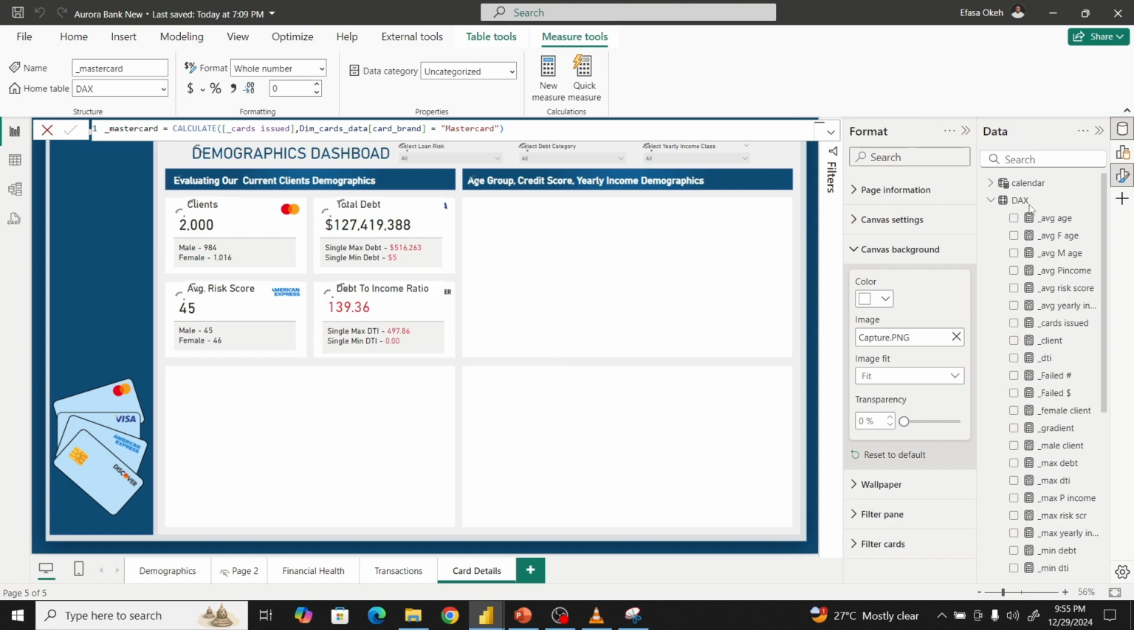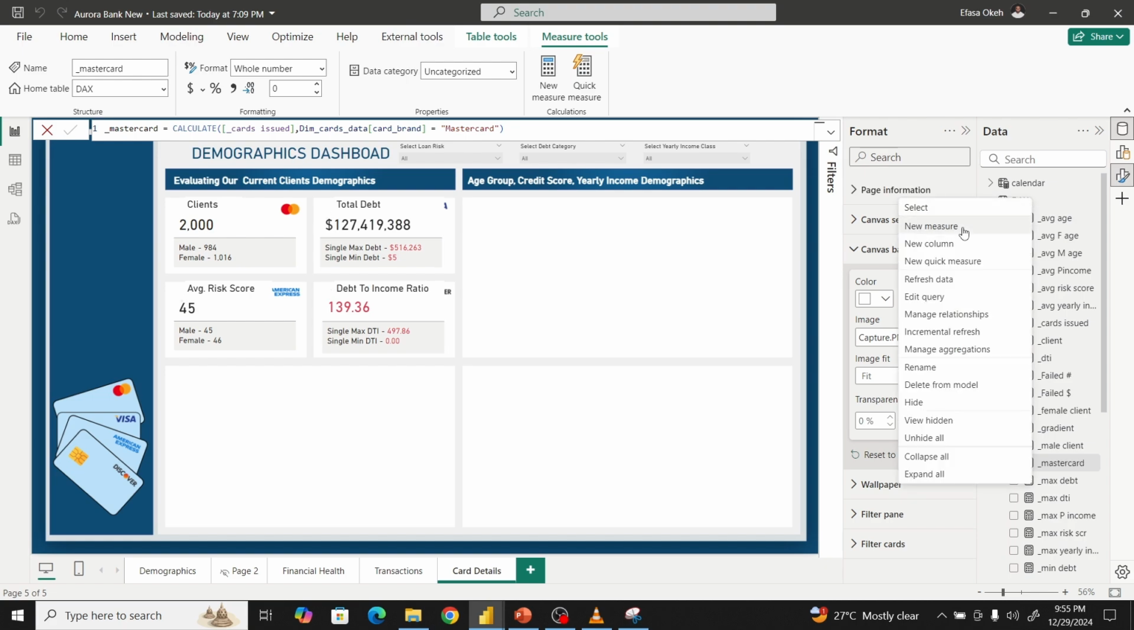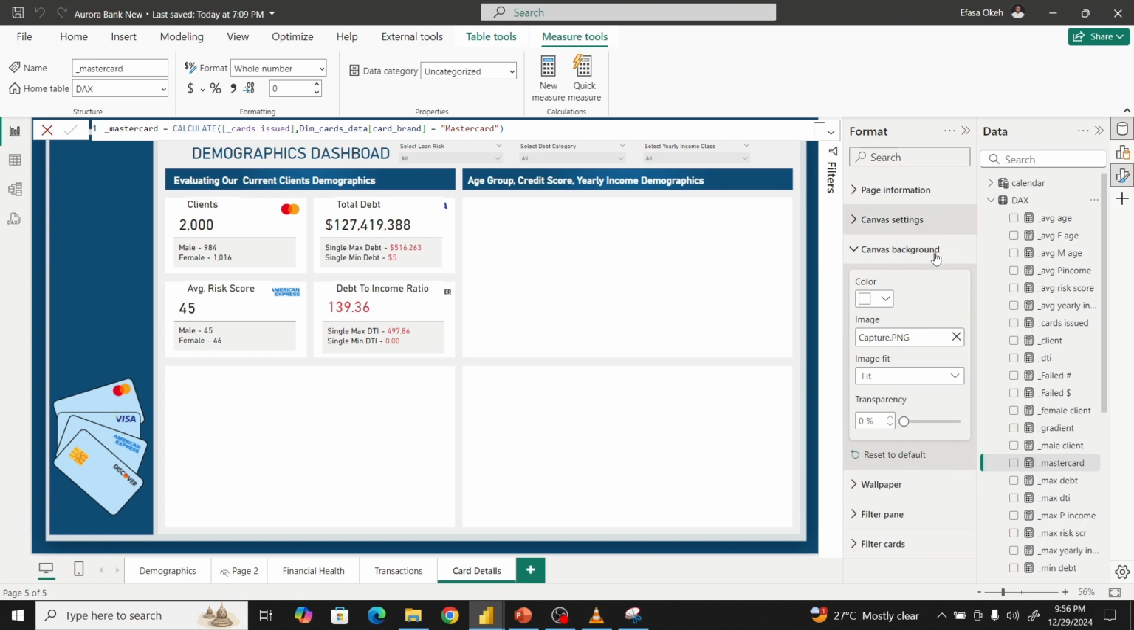Next, let's look at the number of transactions carried out using MasterCard. So a new measure. Remember, we already have a measure for the number of transactions, which is total transaction already. So now I'm creating a new measure.